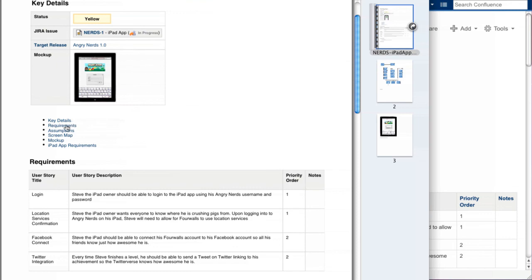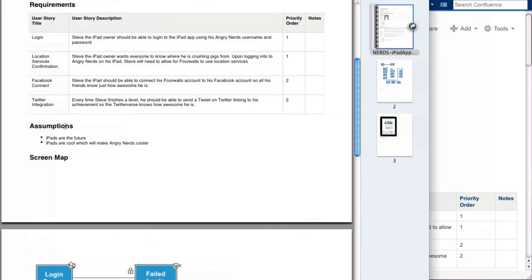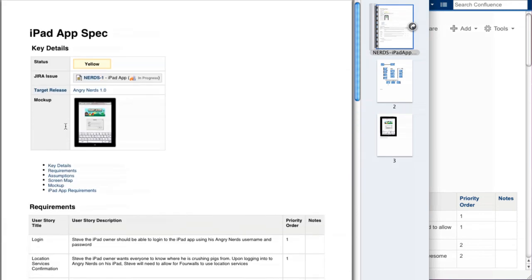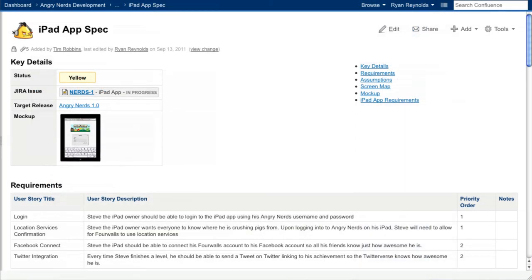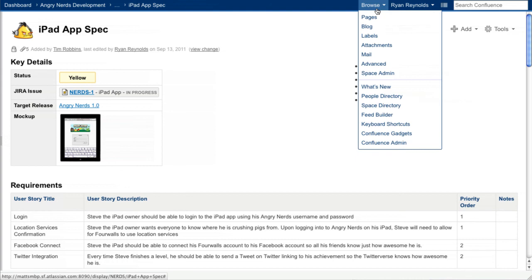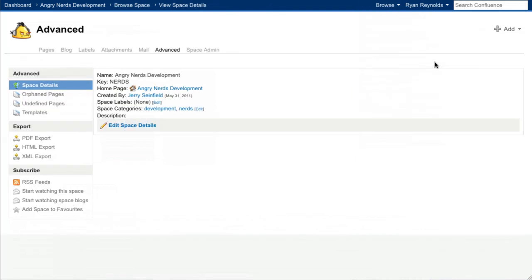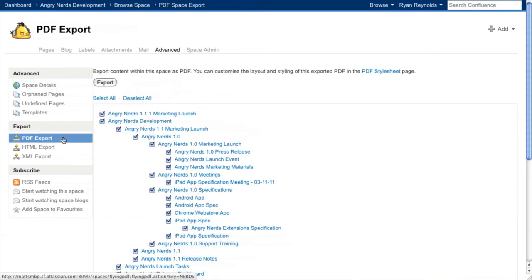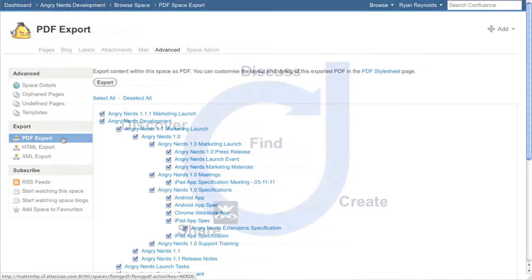Notice that the table of contents remains intact with live links. Any links within the document itself are also preserved. If you would like to export multiple Confluence pages within a space to a single PDF, visit the Browse menu and select Advanced, then PDF Export. If you have your own corporate styling that you would like to see in the export, you can modify the PDF style sheet with your own custom CSS.